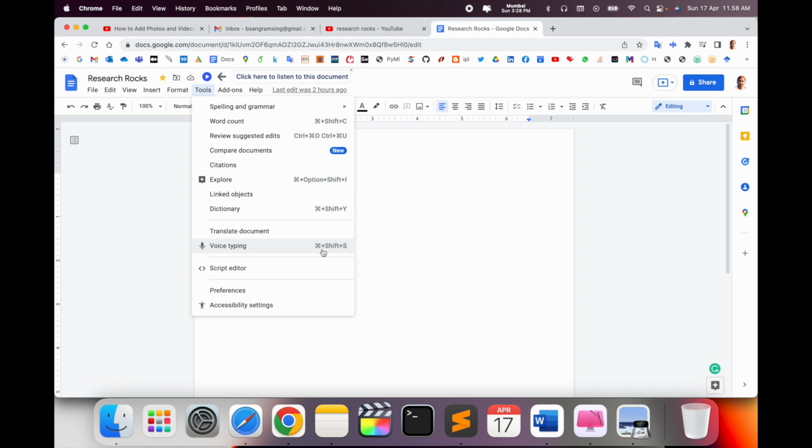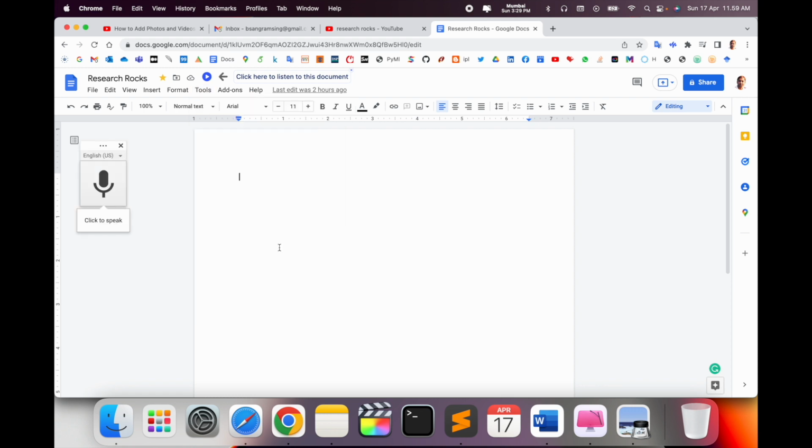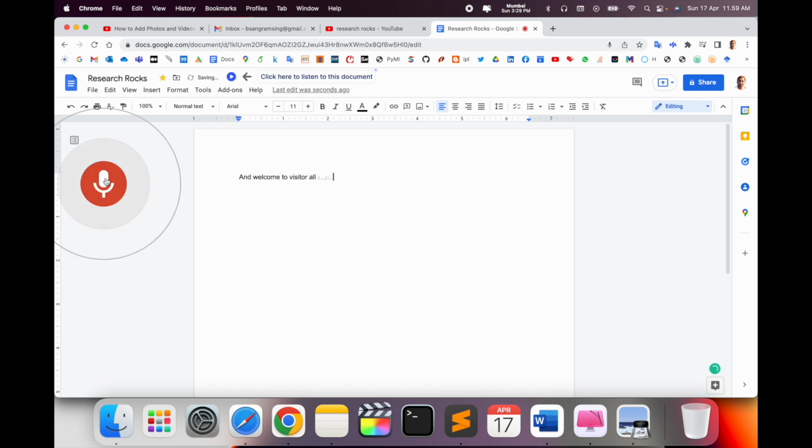You can also open it with the Windows Shift plus S key. So simply click here, and now look at this. Here you can type in any language, whichever language you are comfortable with. First of all, we go with English, and now I click here, and welcome to Research Rocks. Hope you like this video and you understand what I am explaining about the Google Docs voice recognition system.